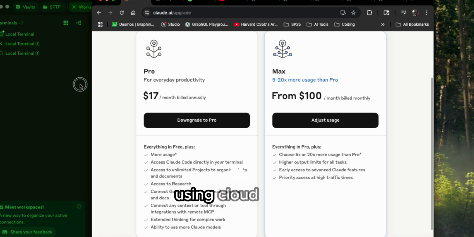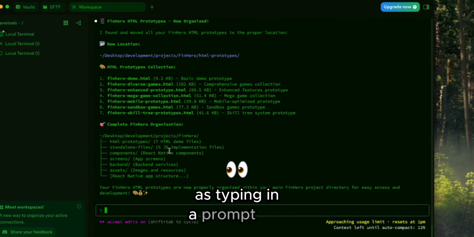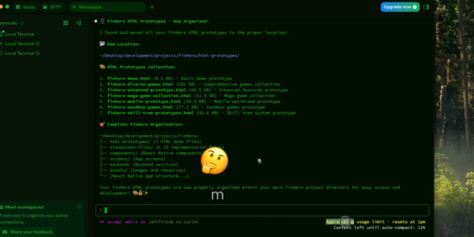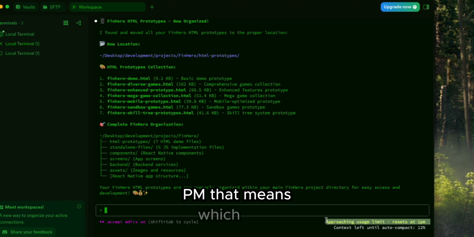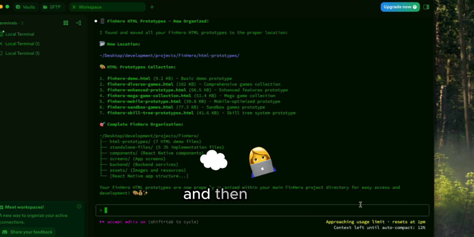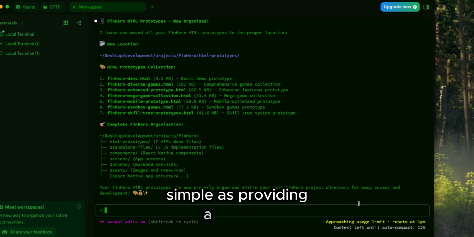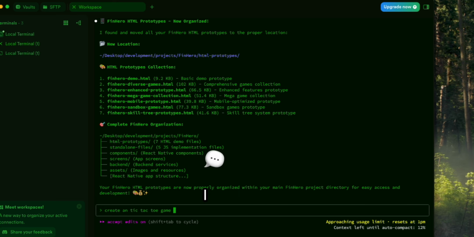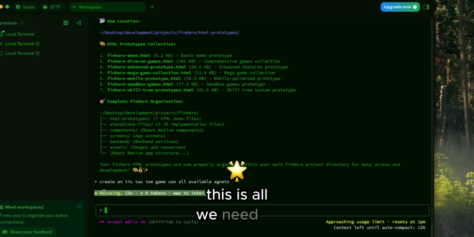And like I said, using Claude Code is as easy as typing in a prompt. See this right here? Approaching usage limit, which means it will reset again at 1 p.m. If I'm not available at 1 p.m., which I will not be available, it means we're going to waste these tokens. And then using Claude Code is as simple as providing a prompt. Create a tic-tac-toe game, for example. I said, use all available agents. This is all we need to do.